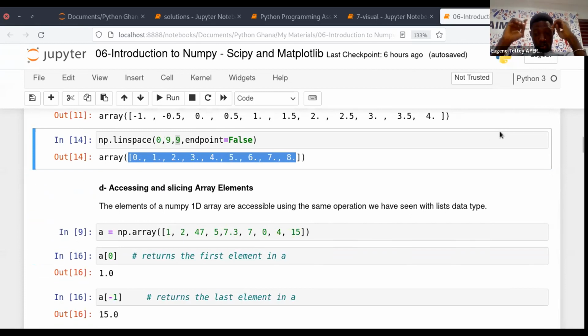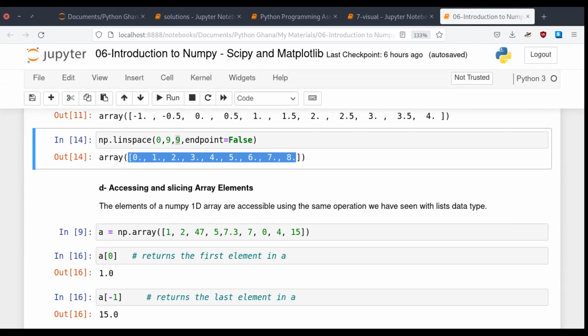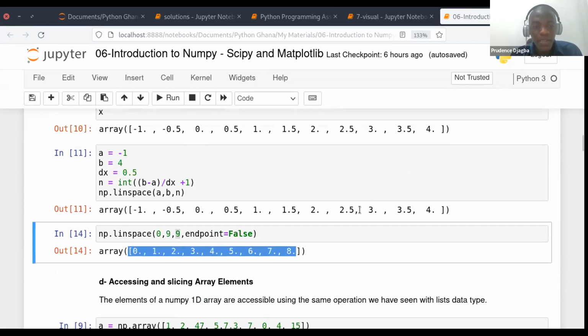That's the use of endpoint equal to False. You see, after the 0, 9, you have a comma, and then endpoint equals False. What is that doing there?